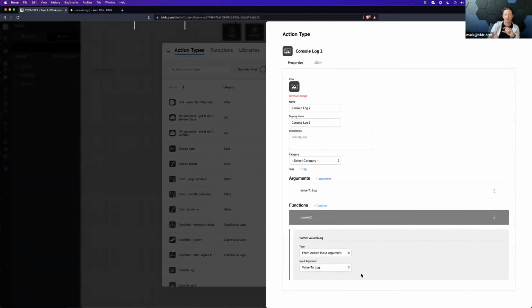If you have an action type that has multiple functions, you can do things like the first function passing data to the second function so it can finish and then pass along. You can also just do static values in here and just type it in. And you can actually go even further.